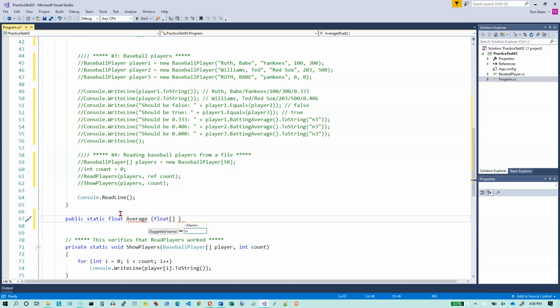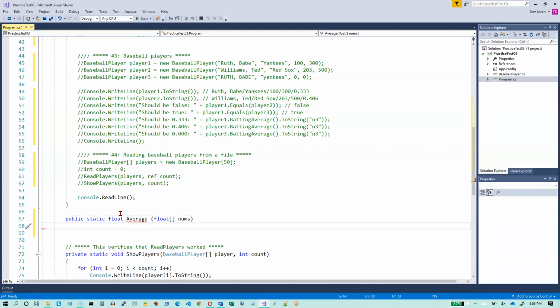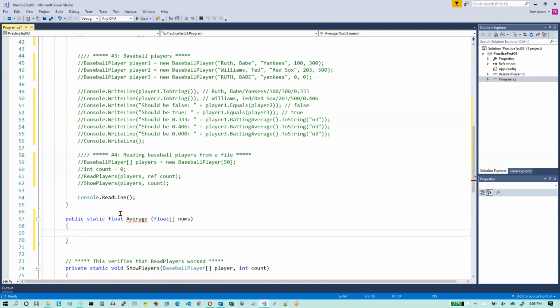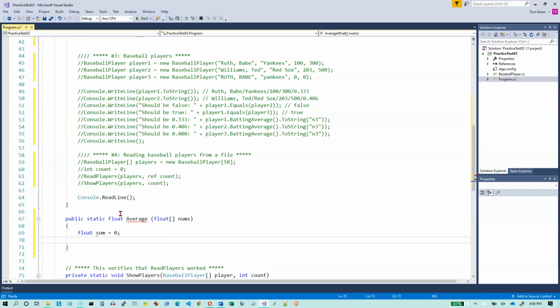And I'm just going to call this nums. So I need to add them all up. So I'm going to have a floating point local variable called sum, which I'm going to set equal to 0. And then I'm going to look at every item in the list. I'm going to make another integer variable called size, which will be the size of the array, equals nums.length. That's a property that will tell me how many items are in the array.